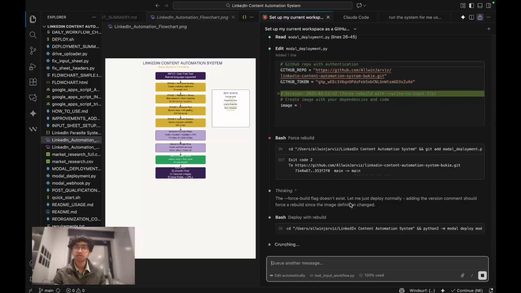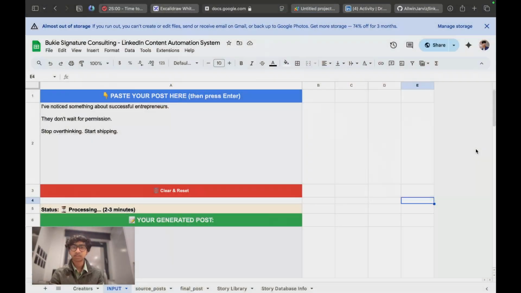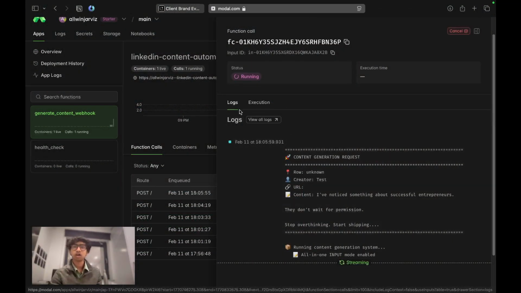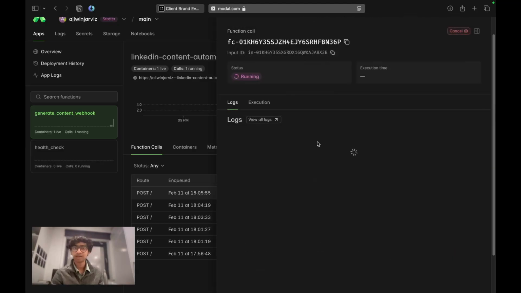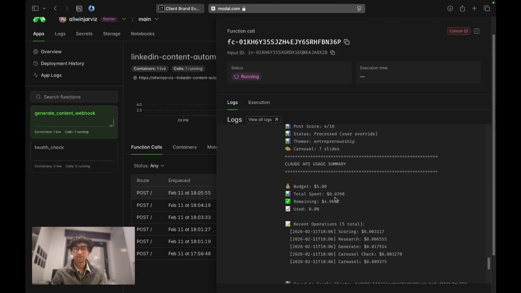Yeah, so now let me just wait for some more time and get back. Okay, now it's running the system, so I just want to show you, you can look at the logs in Modal. So this is the one that is running, so we can just look at it to see what's going on.